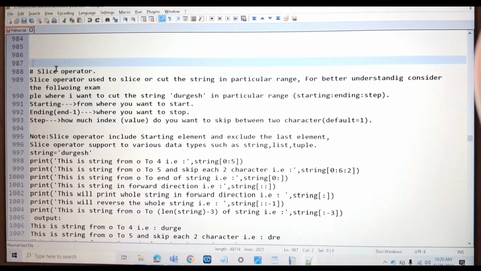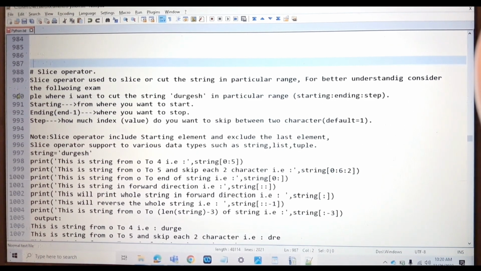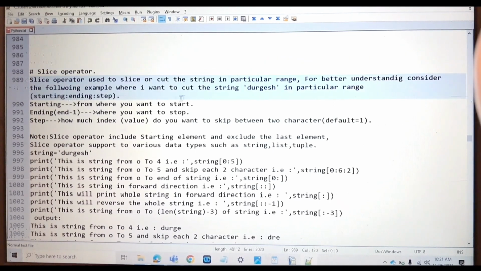Now we are going to see how we can access the string with the help of the slice operator. So first we will understand what is the slice operator. Slice operator is used to slice or cut the string in a particular range. By the name only you can get a clear idea of the meaning of slice operator. Slice means pieces. So slice operator is used to cut the string in a particular range. For better understanding, consider the following example where I want to cut the string Durgesh in a particular range.